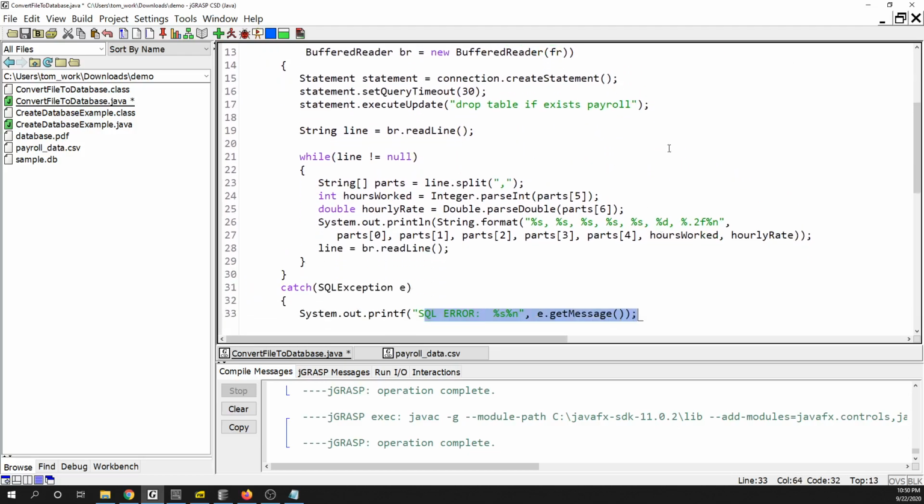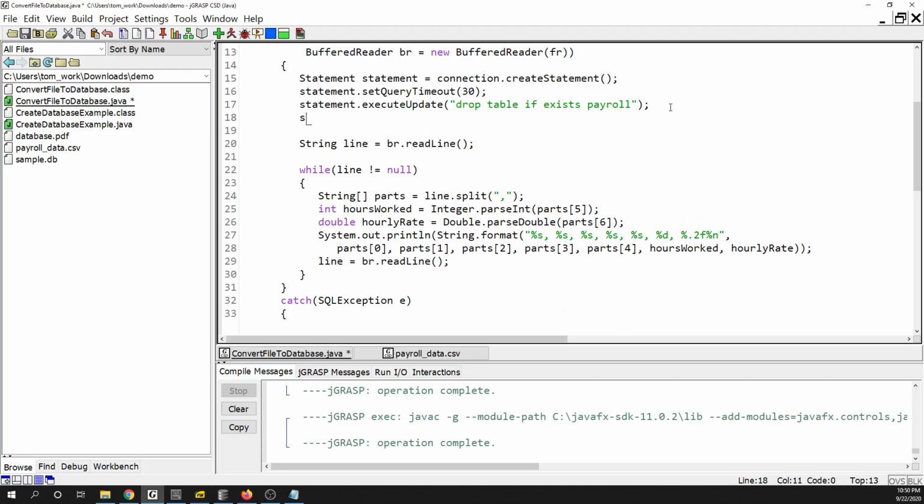Okay, so I'm going to put that in there, and then the next thing is I am going to create the table. So I'm going to create table payroll.